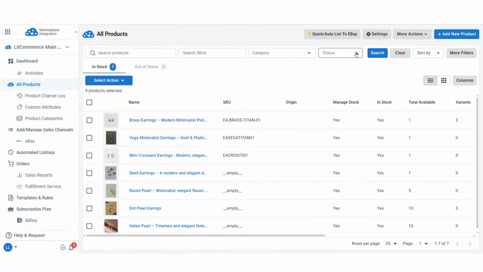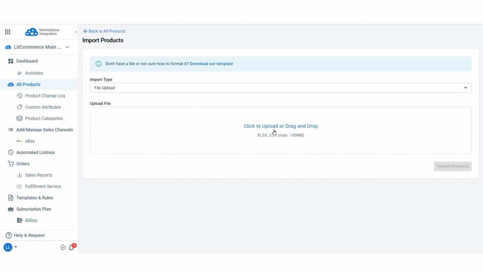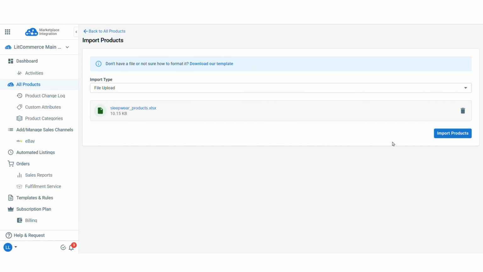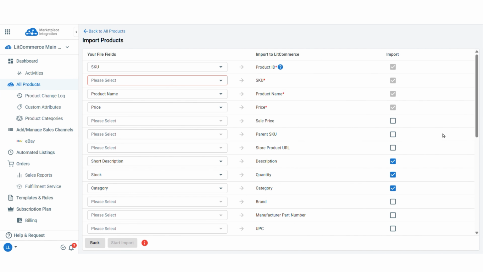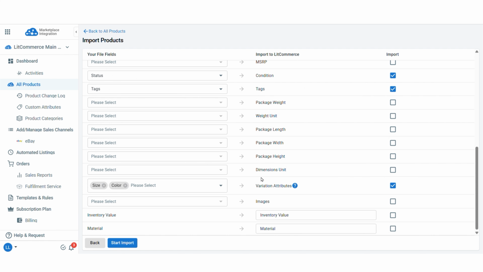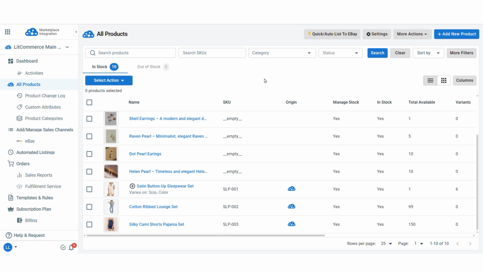Or, you can import products in bulk using a product file if you already have one ready. For example, I will upload an Excel product file and click Import Products. LitCommerce's AI field mapping will then automatically match your product columns to the right LitCommerce fields. You can also review and adjust any mappings if needed. Once everything looks good, click Start Import, and your products will then appear in All Products tab.